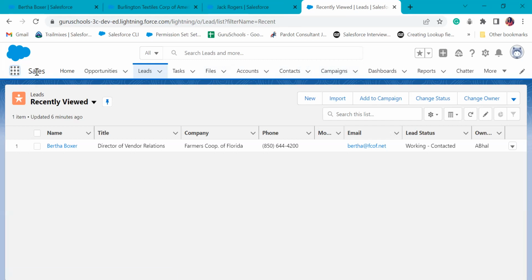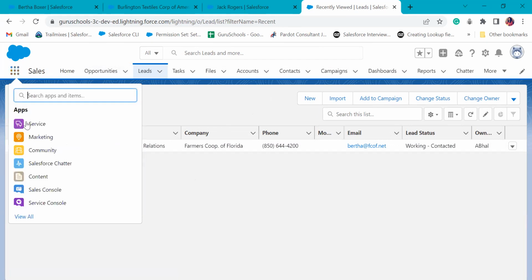sales team will work on sales application, they will work on leads, accounts, contacts, opportunities. Now let's say that customer has purchased your product, but there is some issue with that particular product. So what will happen? You will have a different team which will provide services to their customers, meaning that if they have any issues, customer support. Exactly. So for that, Salesforce has created service or service console.